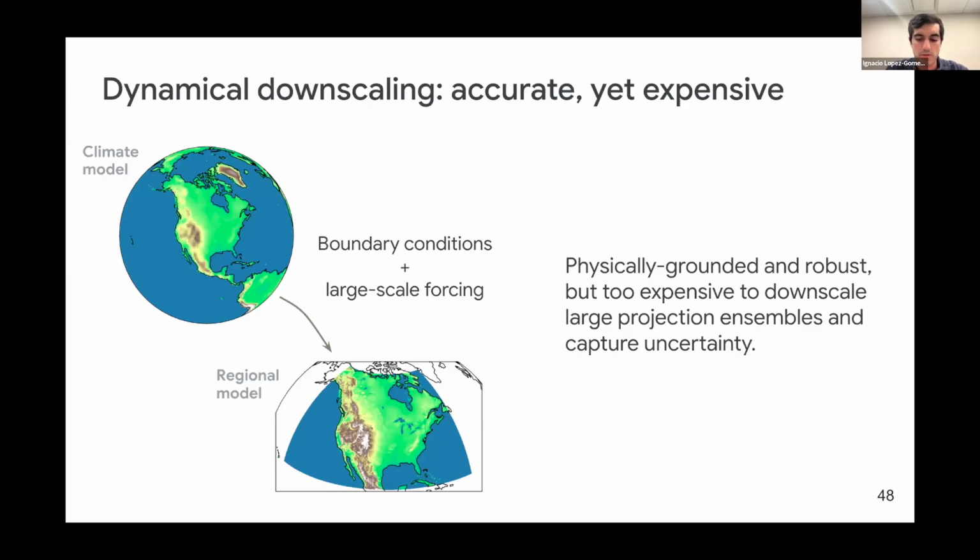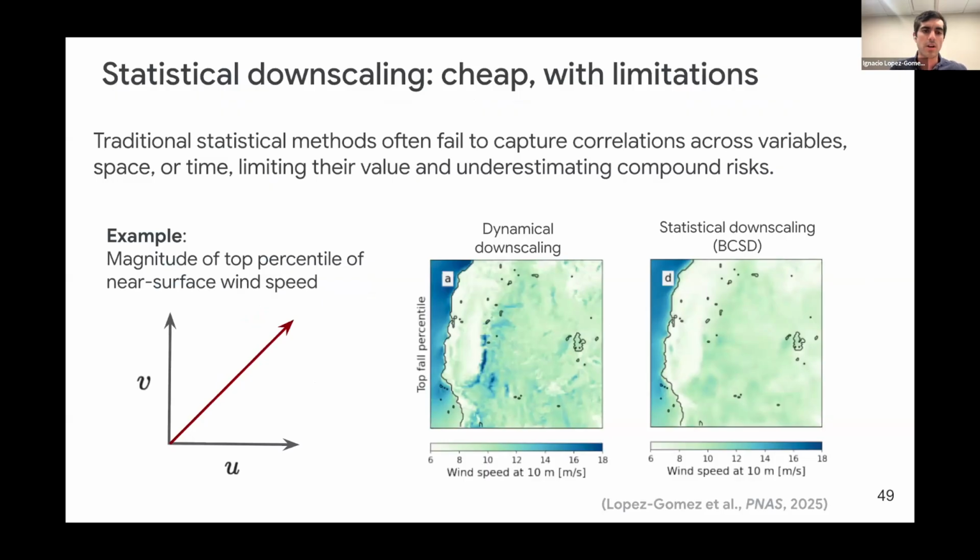The problem with this approach is that because it's still physics-based, it's too expensive to apply to large ensembles of climate projections, which is the typical application we're interested in if we want to understand the risk of low likelihood extremes in the future. And so we need to find cheaper alternatives to get this kind of information. Traditionally, cheaper methods have been developed for this specific task, and they're typically grouped in what's called statistical downscaling methods.